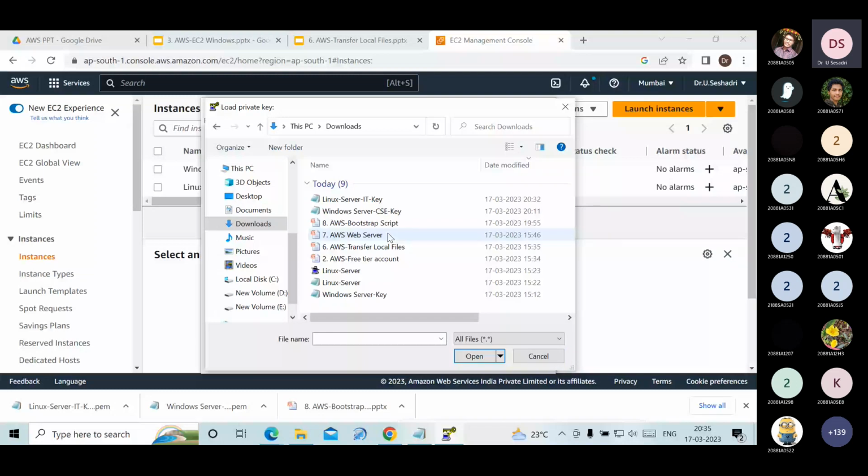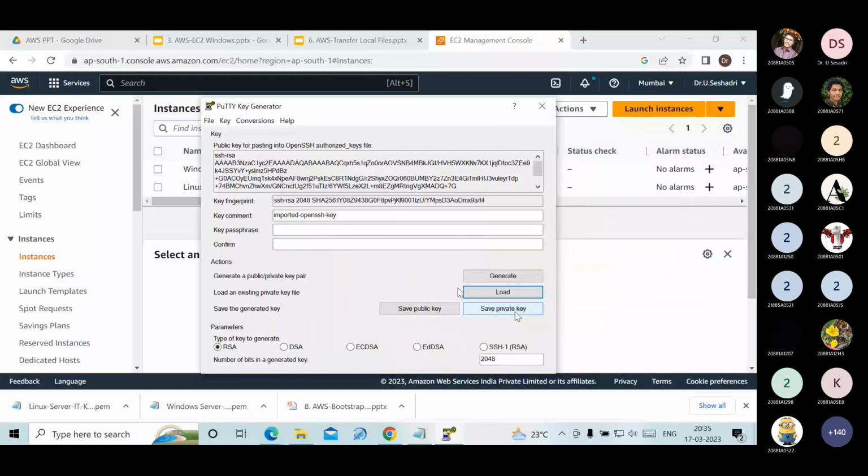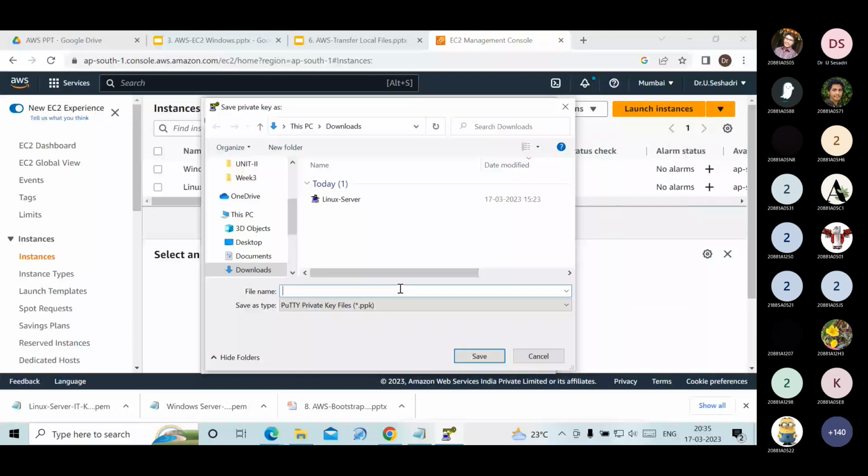Now I am creating the key pair and downloading the PEM file format, Linux server IT key. We can select it, open, click on OK, and we can save the private key. Click on yes. I have to give the name Linux server IT key. The extension I am giving is .ppk, PuTTY private key file format. Click on save option. You can close this one.